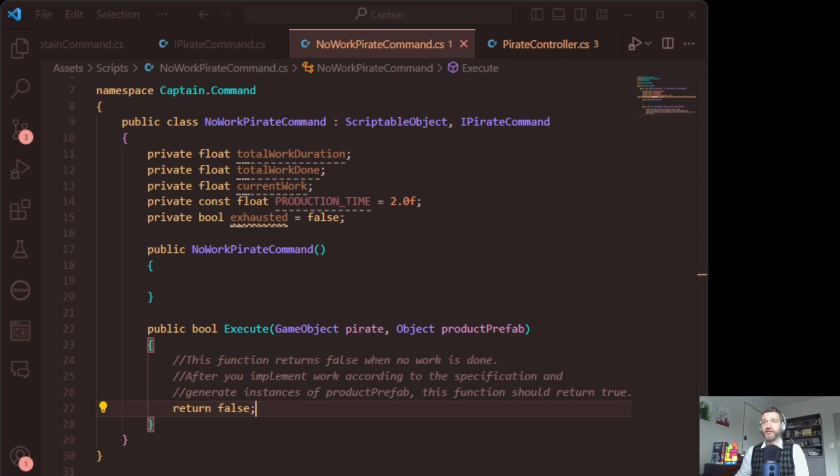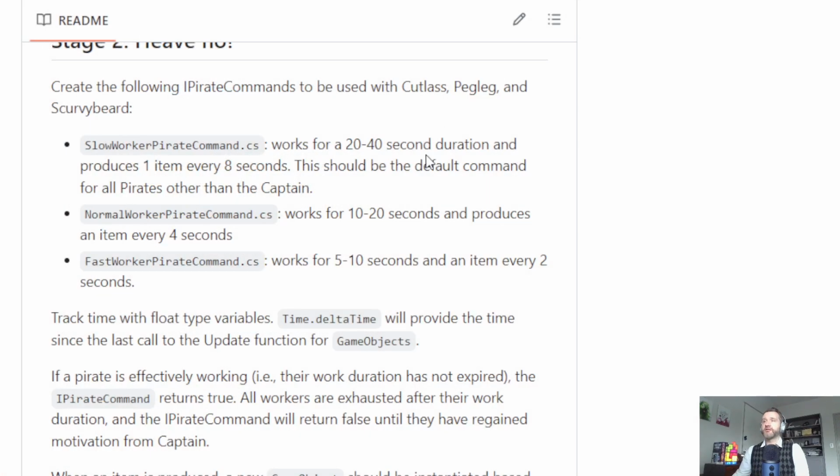So by default, after you complete stage 2, there's code editor, browser, there we are. By default, your pirate should do the slow worker pirate command. So all of them should do that at the beginning. They should work 20 to 40 seconds, generate one item every 8 seconds, and then it should start returning false. So this should be idling. So they'll be spinning circles over their head.